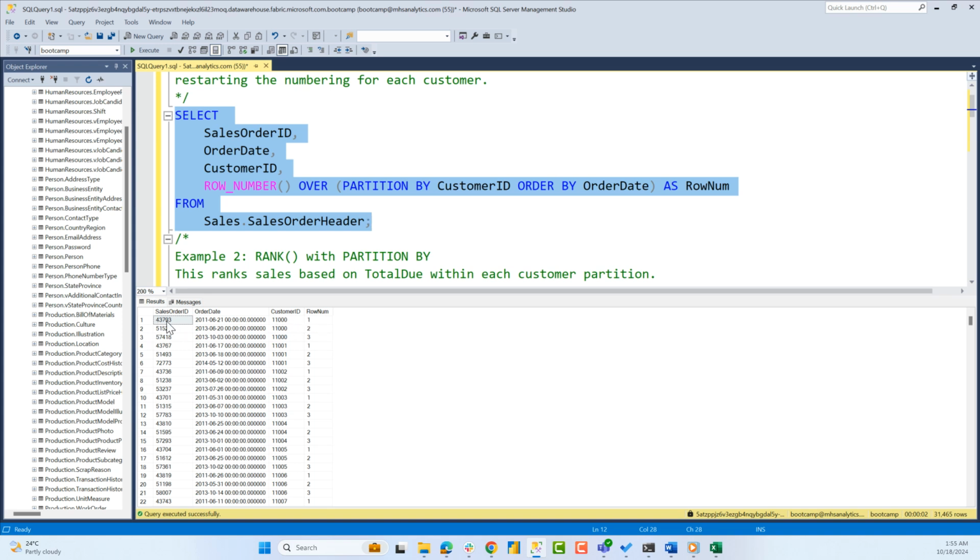A very good case study for this is that for this particular customer, the first order was on 21st of June 2011. Then the next order was on the 20th of June 2013. Then the last order on this particular table is on the 3rd of October 2013. So it goes on and on for every other customer ID on this table, and it creates a unique row number for each of them by assigning a sequential integer to each row within the particular partition.